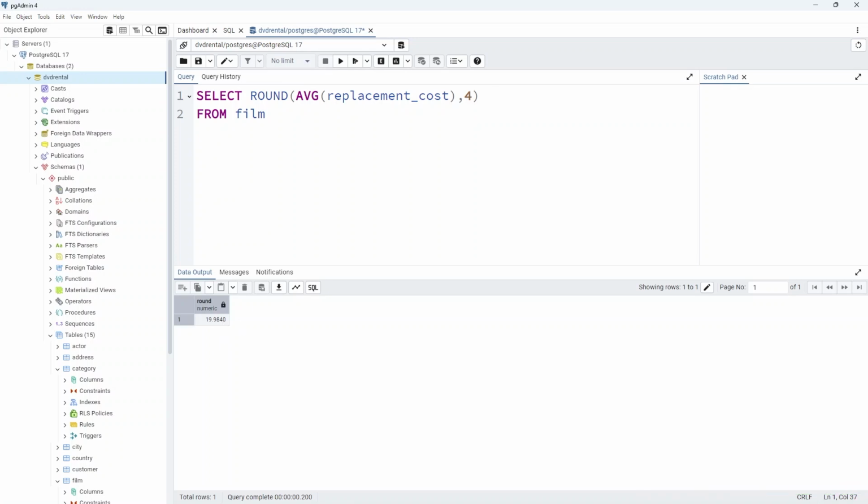Now the aggregate functions are very powerful when you use them with the group by clause, and that is what we are going to learn in the next video.